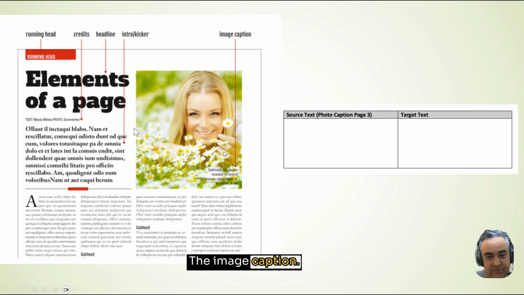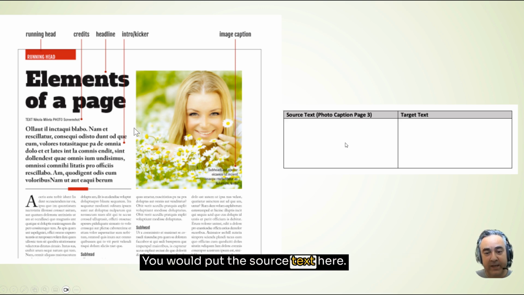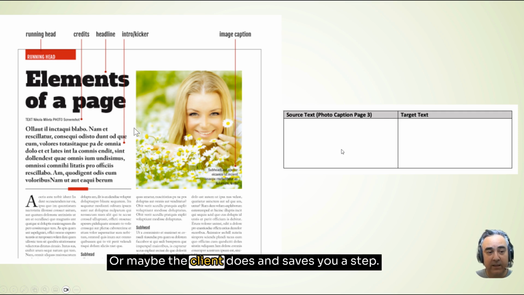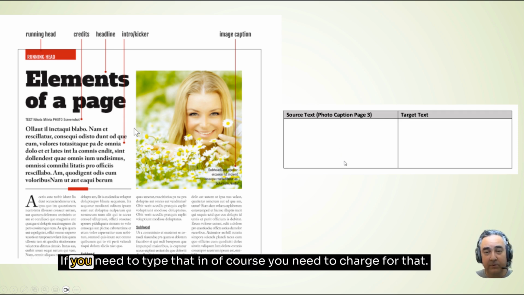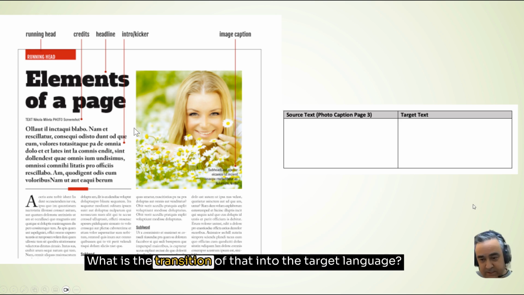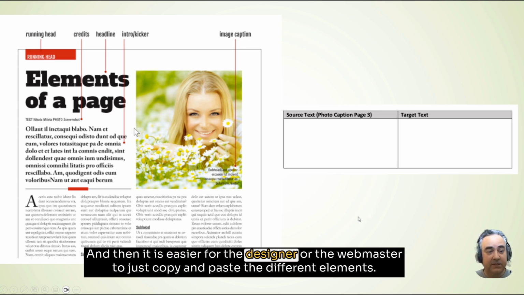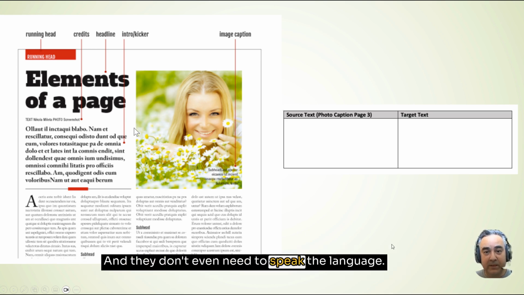The image caption, so in this case photo caption, image caption, the same thing. So you put the source text here, or maybe the client does and saves you a step. If you need to type that in, of course you need to charge for that, and then you do the translation. The next one, you put the headline. What is the translation of that into the target language? Each section will have a different cell on the table, and then it is easier for the designer or the webmaster to just copy and paste the different elements, and they don't even need to speak the language.